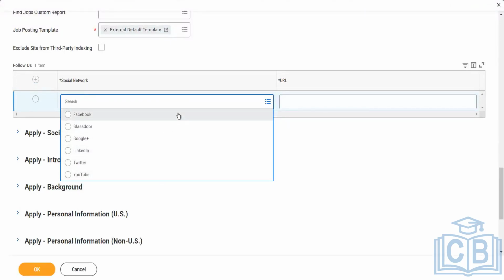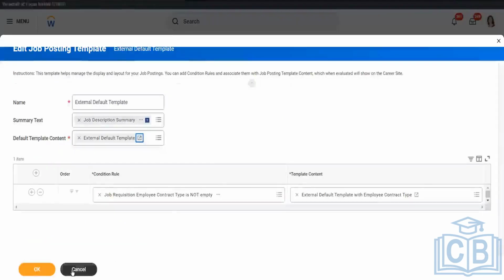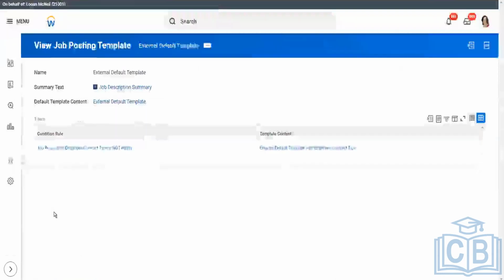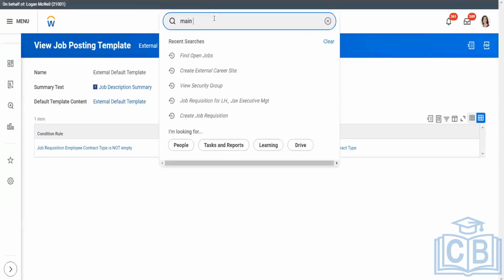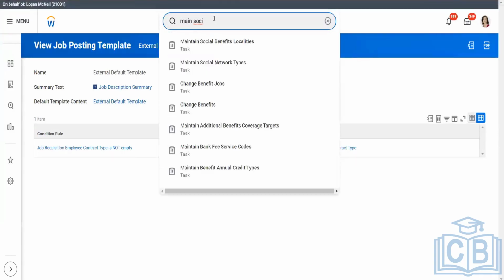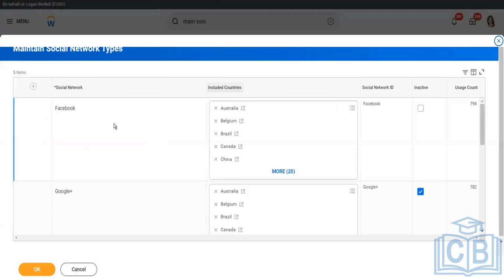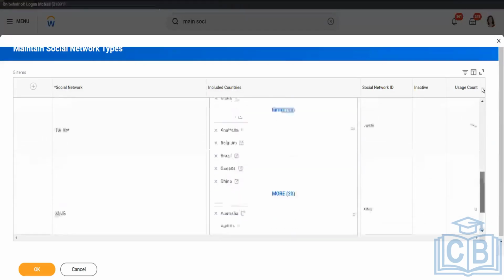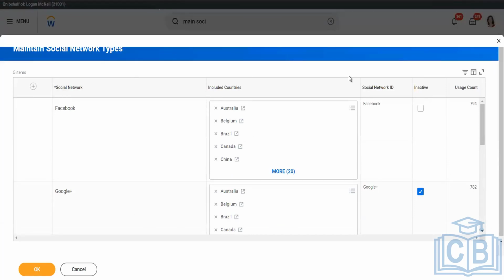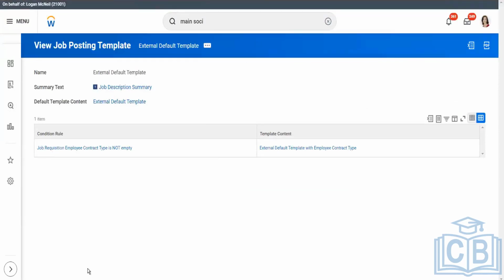And social networks are coming from the maintain social network types task. Okay. So we have Facebook for these countries. LinkedIn, Twitter, Xing, all these things we can mention. And there was another task called maintain source. So that is different, okay?